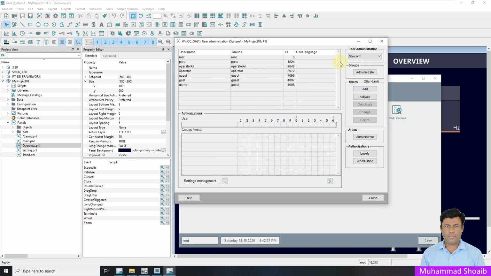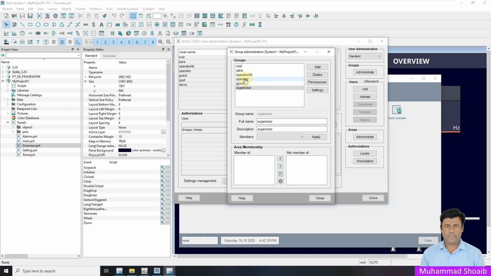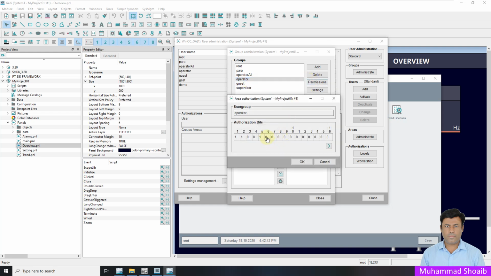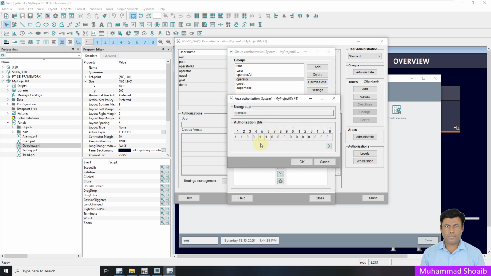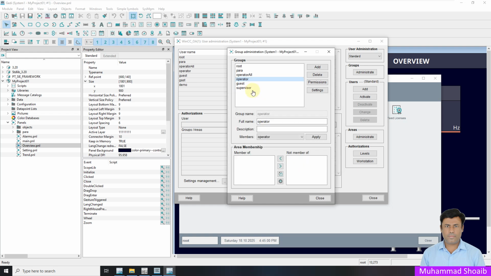Now I will come back here to the group and supervisor. I will change the permission. Here you can see the level 6 and 7 that I just configured. If you bring the mouse, you can find the same supervisor level in the tooltip. So I will click it here. I want the operator to have just the level 6 access. Click OK. And for supervisor, whatever level 6 operator has access to, like 1, 2, 5, 6, I will give the same to supervisor also.